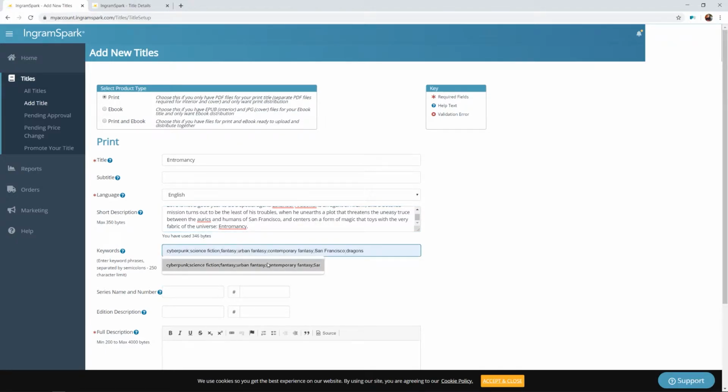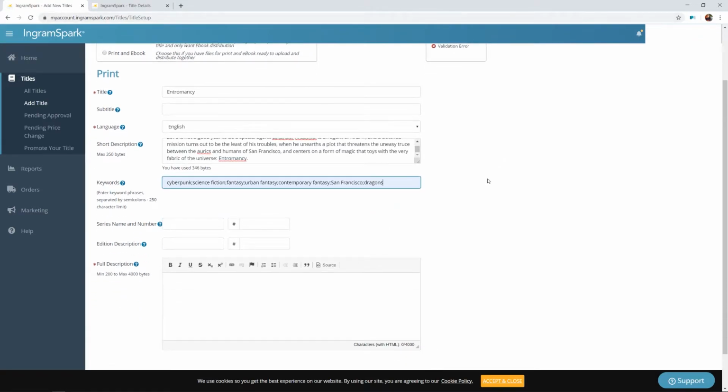Next, any keywords separated by semicolons, with a 250 character limit, of what your books are about. Mine is a cyberpunk science fiction fantasy urban fantasy book that has San Francisco and dragons in it. So that's pretty clear in terms of keywords. If there's a name and number for the book, for example, mine's called the Night Path Trilogy and it's book 1, so I'm going to enter that in here. If it were book 2 or 3, I could do that here. Or if this is a different edition of your book, that would be a useful place to put that.